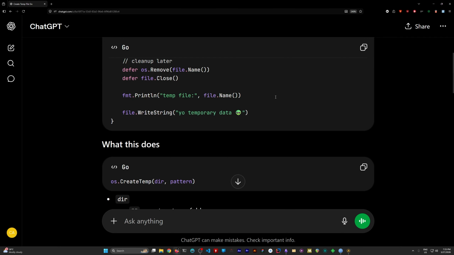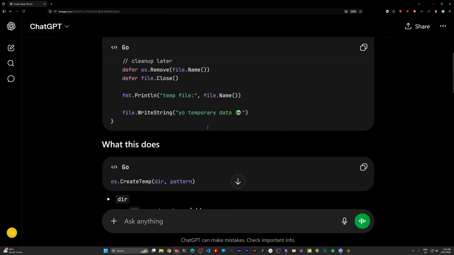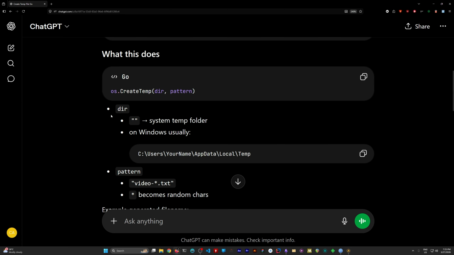We are just printing the file name and putting some data inside that file. Okay, so what does this do? os.CreateTemp takes a directory and a pattern. If we use nothing, it's gonna use the system temp folder. On Windows it's in your user directory, AppData, Local, Temp.